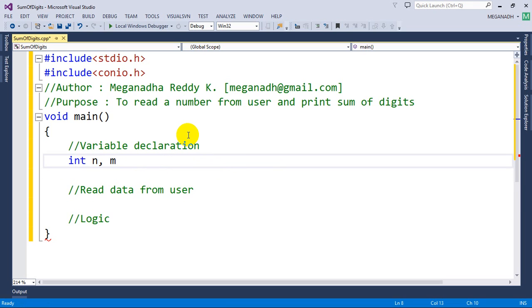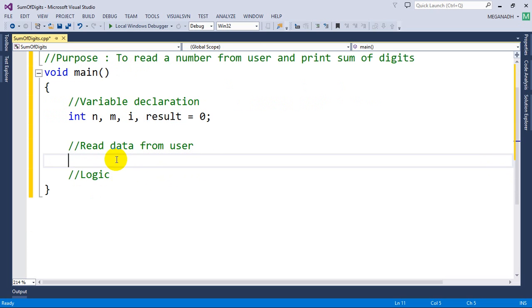So I need another variable to store the value of n temporarily so that I can use that inside a loop, right? And I need an i value for looping purpose, and then I need another value for result. So result is equal to 0. I initialized it, result is 0 now. So let's get started now. If we need any other variables, we'll add them later. And for now, let's proceed further.